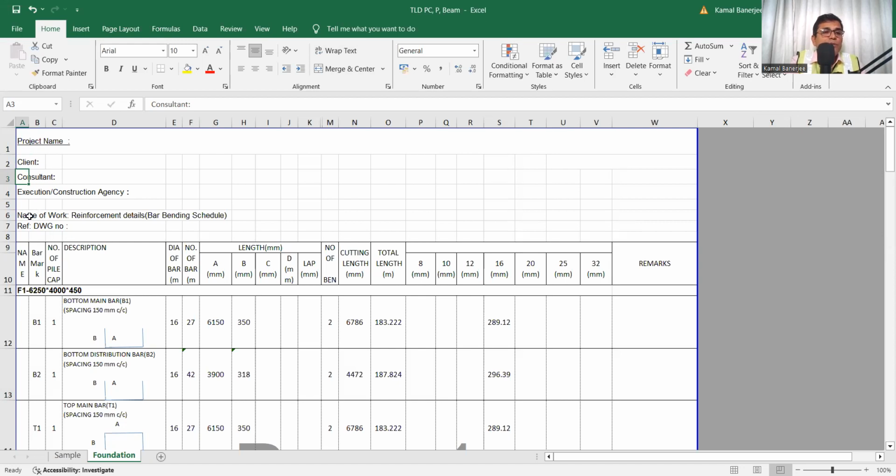Then the name of the work, reinforcement detail or bar bending schedule for foundation of XYZ building, and then the reference drawing number, which drawing we are referring to. That also we need to mention. In the reference drawing we need to mention two drawings. One is the structural drawing, where the preliminary things are mentioned, like the bar diameter and the spacing, and another is the shop drawings. In the shop drawing there will be detailed positioning, detailed splicing, detailed shape and everything. So that reference drawing is also mentioned here.